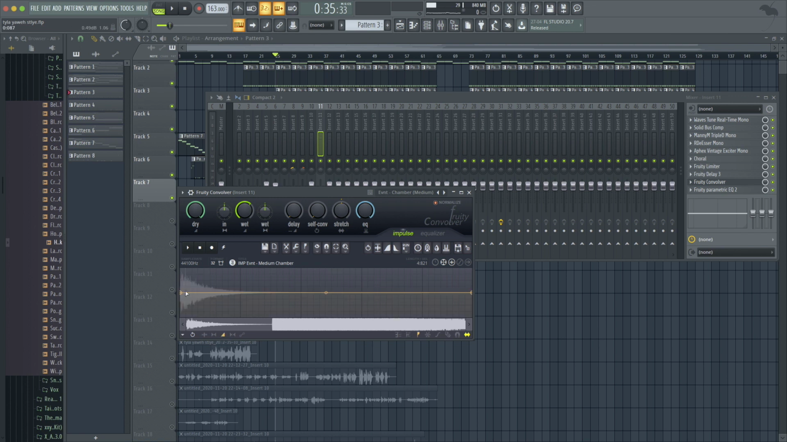You can also go down here. There's some envelopes you can do if you want a little bit of attack on your reverb here.